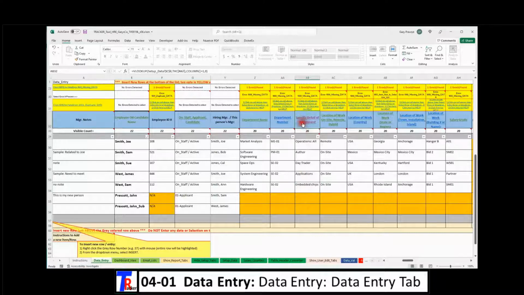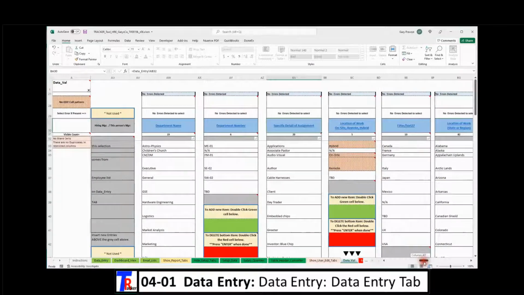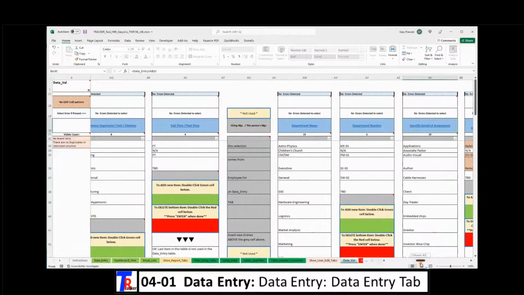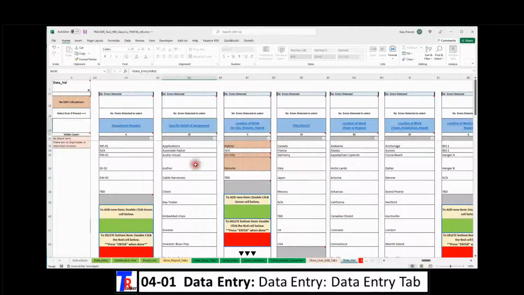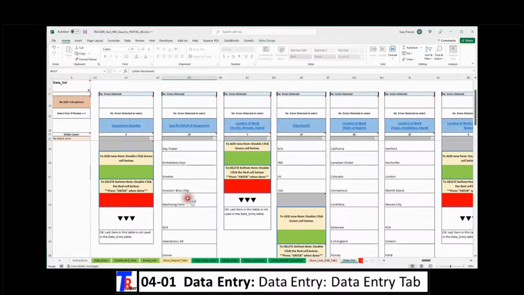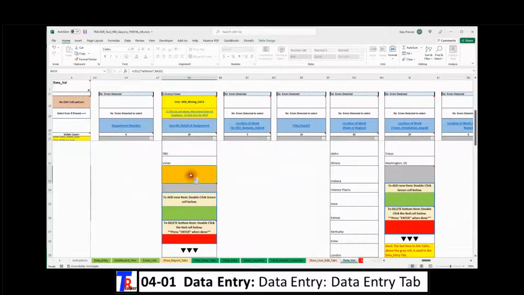So we're going to select specific detail of assignment, and we can look, we're in BA30. BA is on the right. I'm going to use the scroll bar to get us left a little bit. Let's see, BA, there we go. And wiring, there's cable harnesses, but there's no wiring specialty. So I'm going to double click the green, add in wiring.